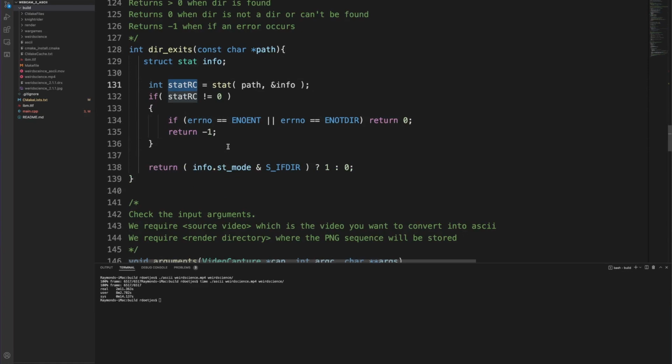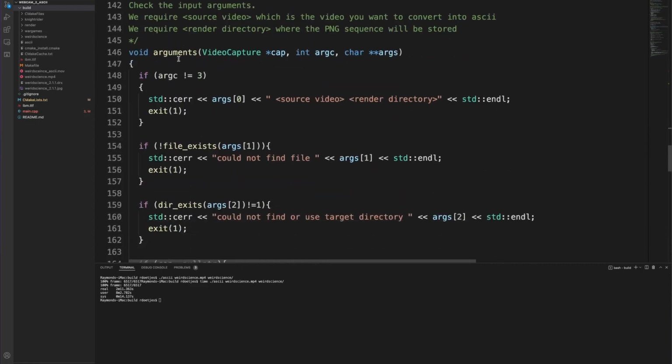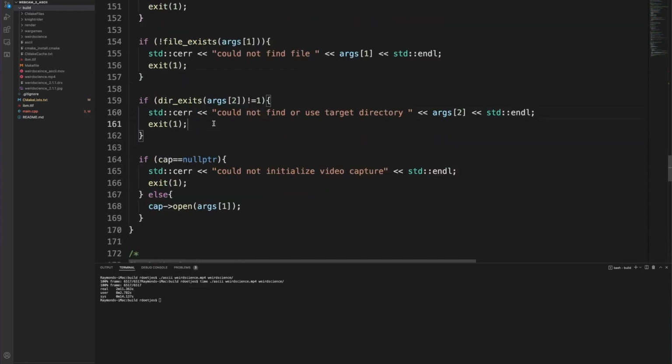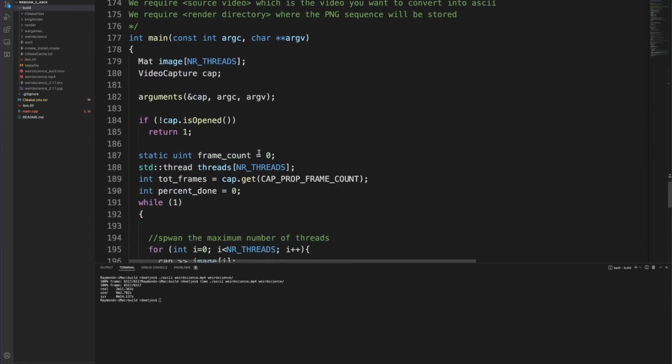This existed last week. I do a check if a directory exists, because we have that render directory. Read that. And then I change the whole argument validation, because we now have a couple of arguments: the source video and the render directory where we want the image sequence to be rendered to. So if we don't have a file, we cannot continue. If the directory doesn't exist or isn't a directory, then we cannot continue. If for some reason the capture interface can't read the file format, then we cannot continue, and otherwise we open that file and then we go into the main.